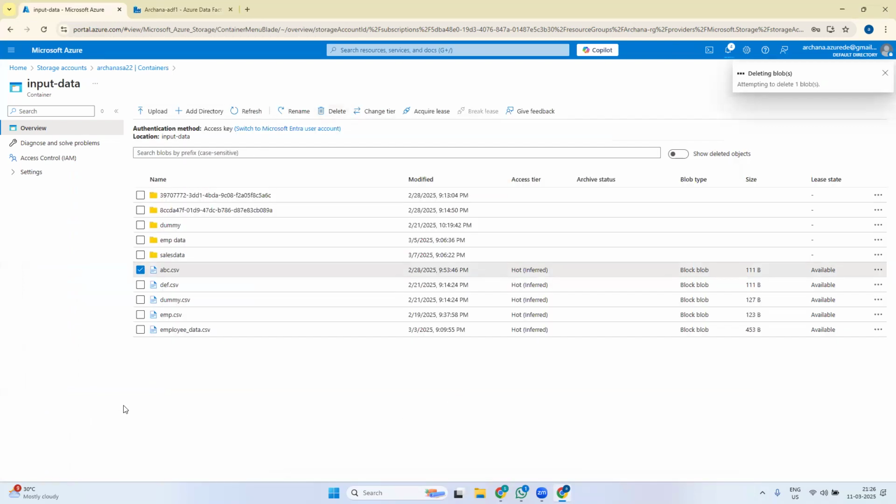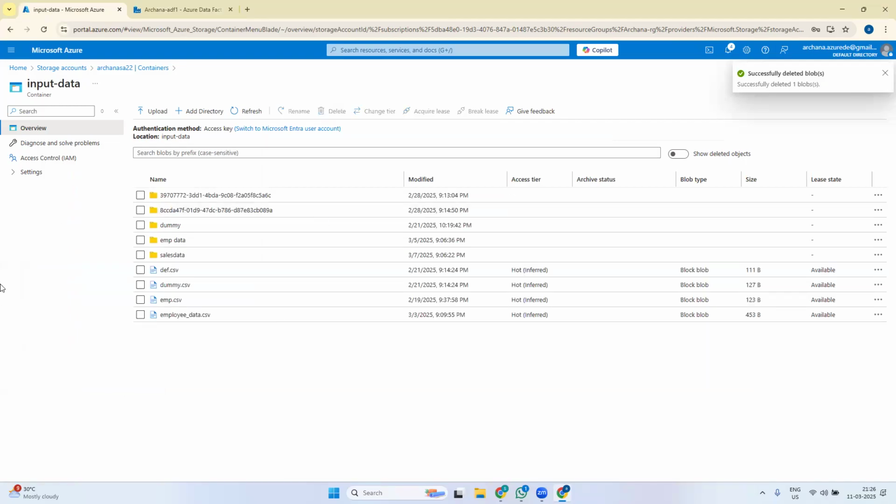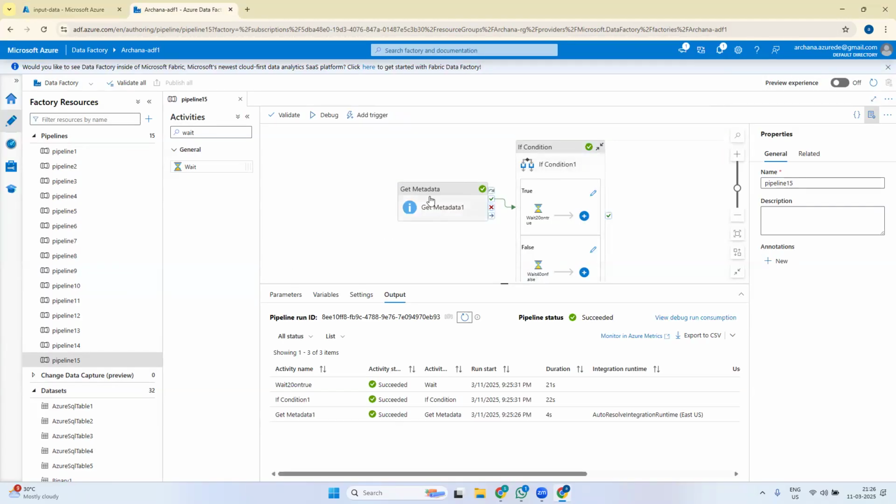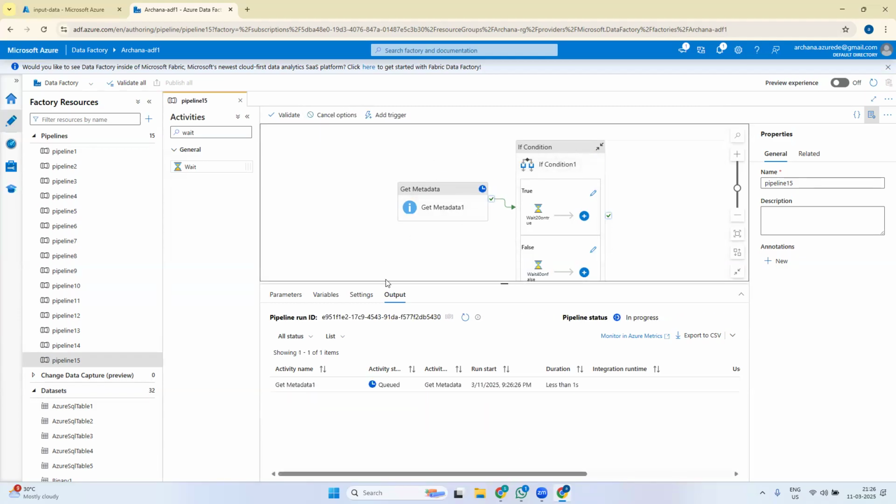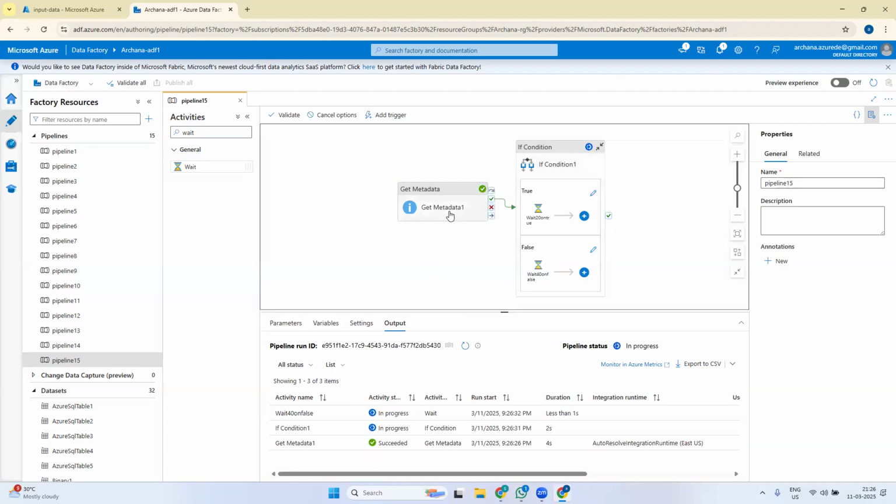Delete. Now the file is not there, right? So when I run the get metadata activity this time, it should go to the false block, because the output of the get metadata activity will be false. When it is false, it will go to the false block, and you will see that the wait activity of 40 on false is running. So that's how it is used.